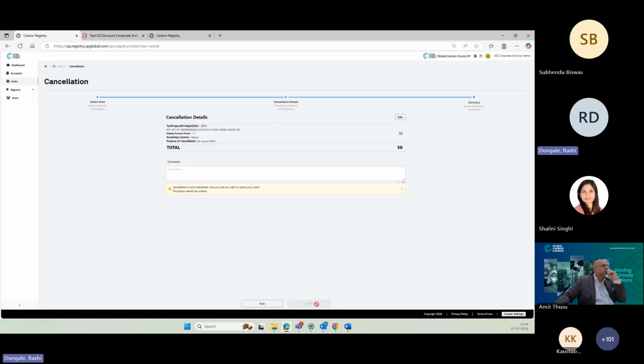Click next. Now here the comment section is mandatory. You have to put the reason why you are canceling the units in detail. Although you selected the purpose of cancellation, here you have to put the reason, if you have any comment for this. It will give you the message as well: cancellation is not a retirement, or you want to cancel your units. It will give you the disclaimer. This action cannot be undone. Once units are cancelled, you cannot change the further status, or bring those units back to your account, right?